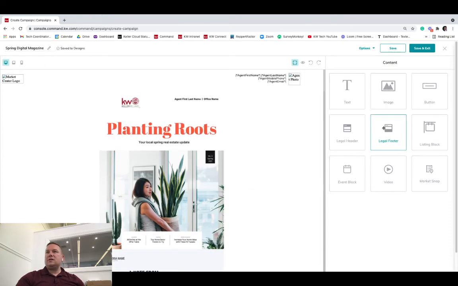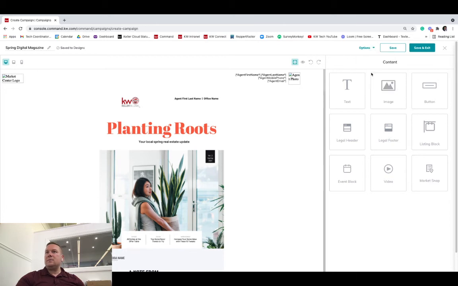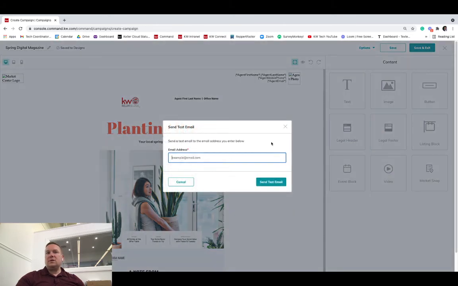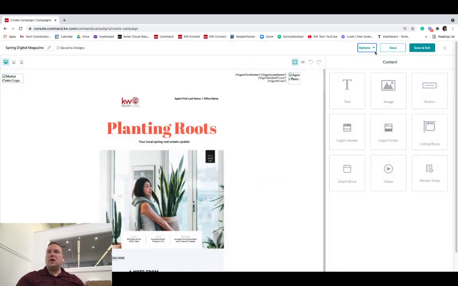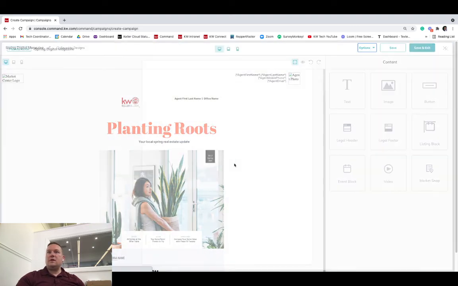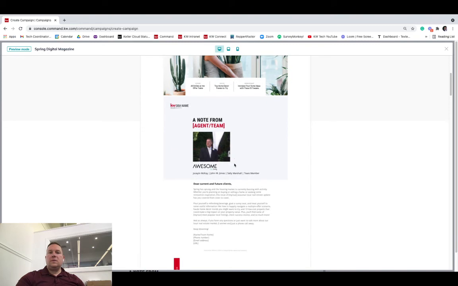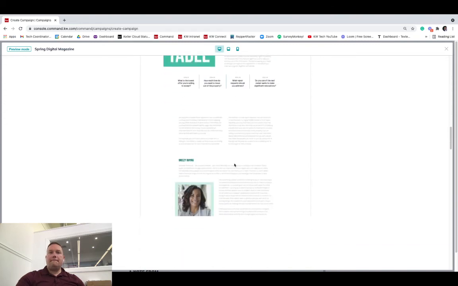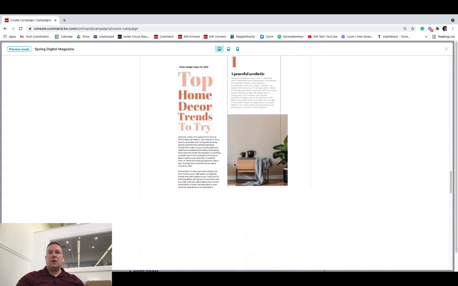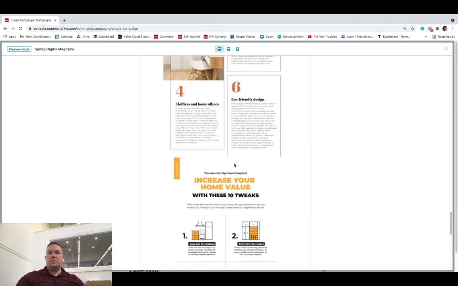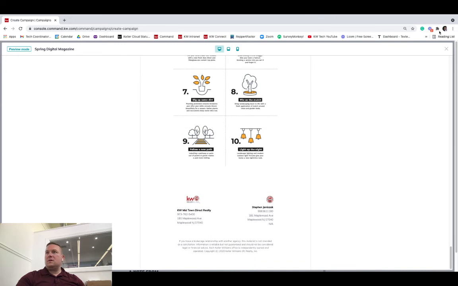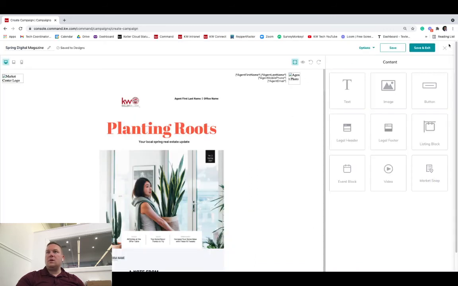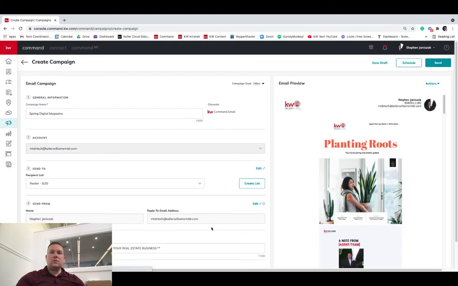I also suggest that you send out a test email. You can send a test email to your own email address just to make sure it works. You can also preview it again here if you want. You can see it looks really nice. The pages come across real clear, articles and whatnot. We'll close out of that. And when you're good to go, you hit save and exit. And now your email is set to go.